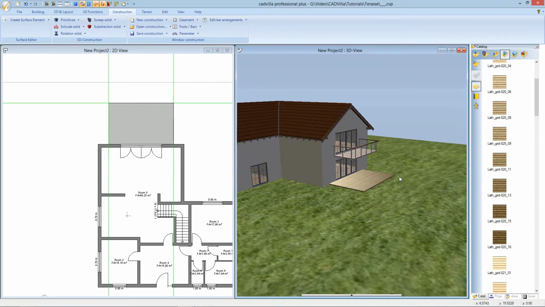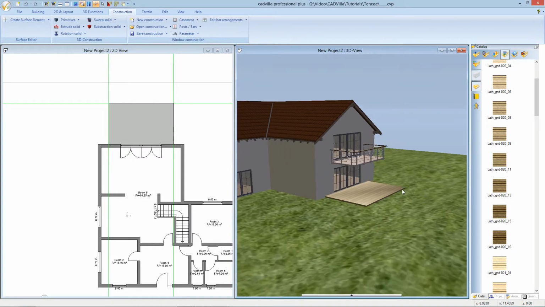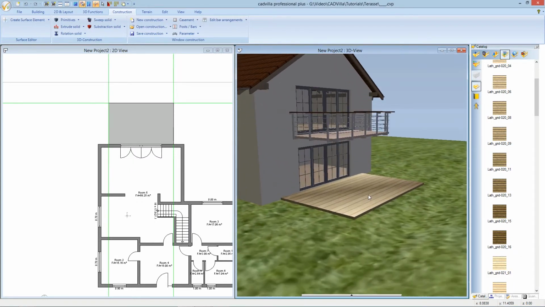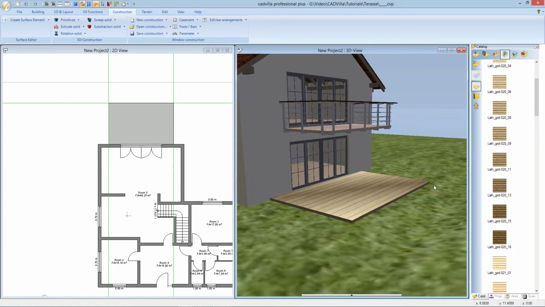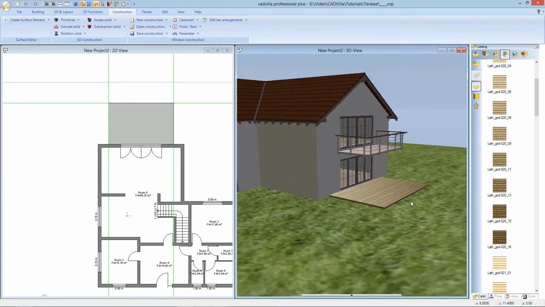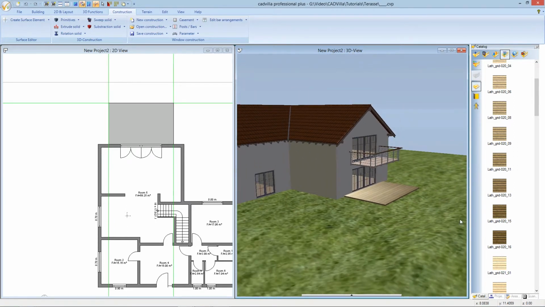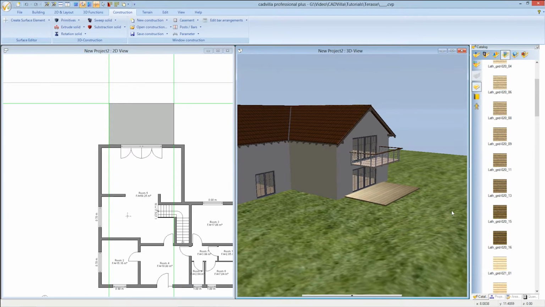Our surface element is now texturized and we zoom a little bit into the view. Now we can take a look at our finished defined terrace. We zoom out of the view again. And now I will show you the second option how we can define a terrace, but this time on an uneven terrain.